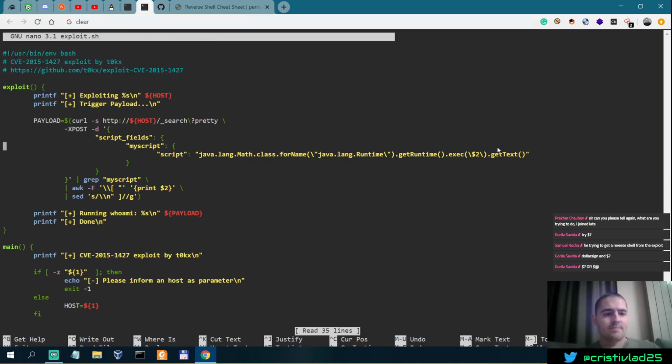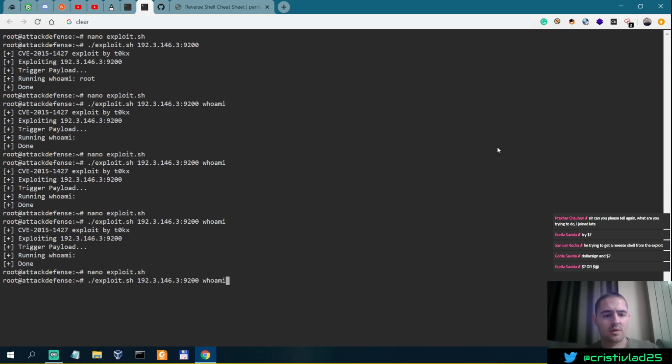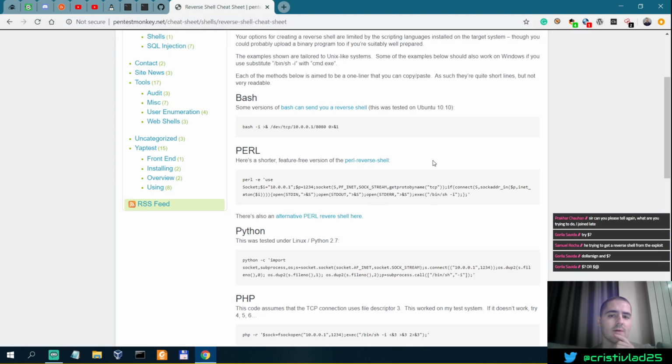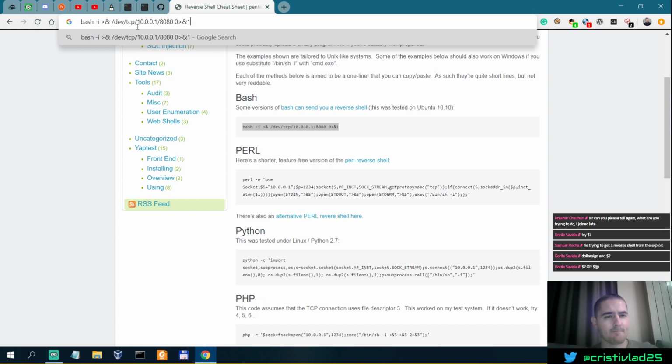Okay, so going back here, I want to make sure that this works. Okay, so it works. Now let's try to actually get a reverse shell. We're going to modify this thing and actually say our IP is 192.3.146.2. The port of our listener is 444.